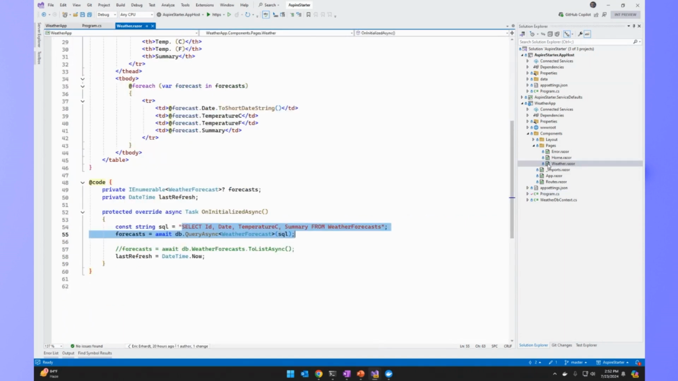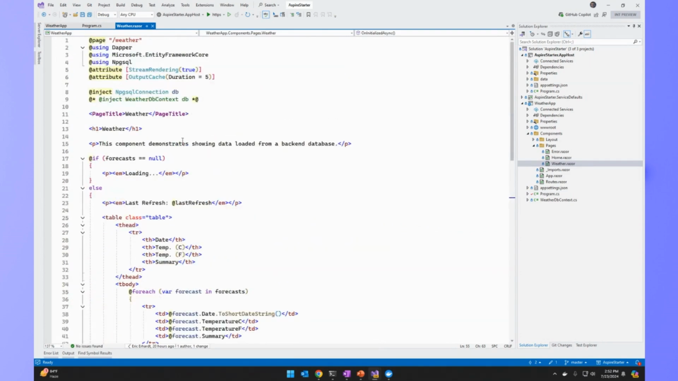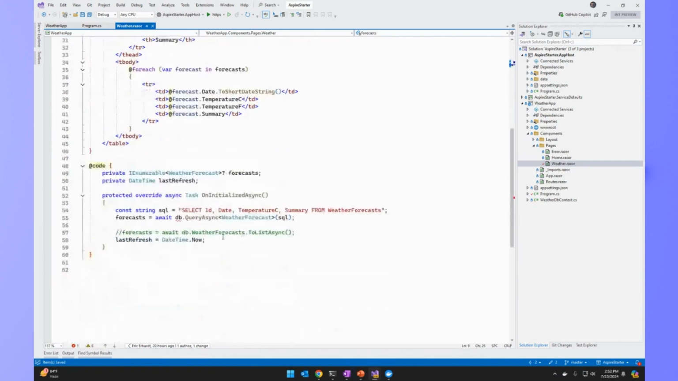And then in my weather page, instead of injecting an Npgsql connection, I'll inject that weather DB context. And then instead of hard coding my select statement into my page, I can just use Entity Framework to query the database.